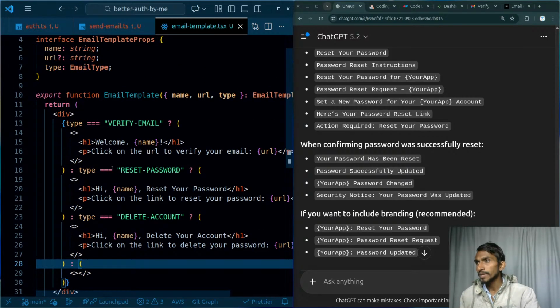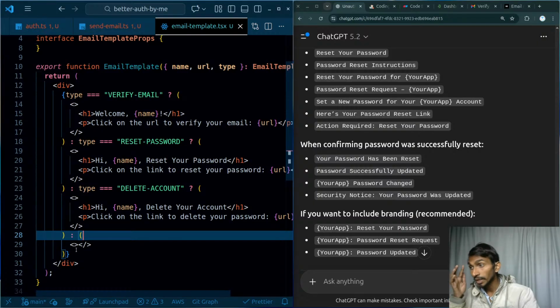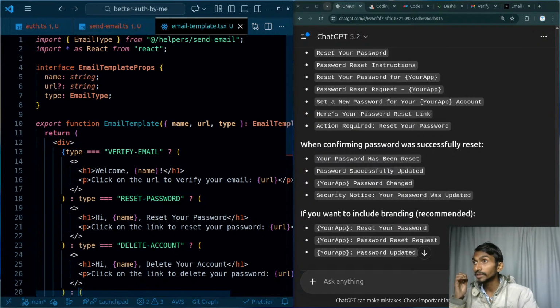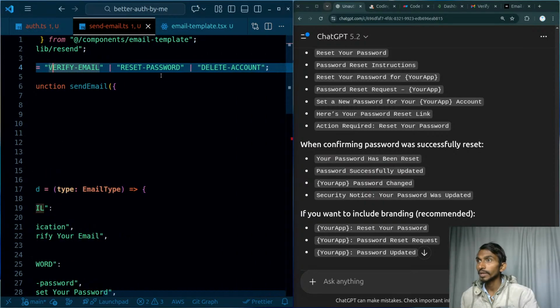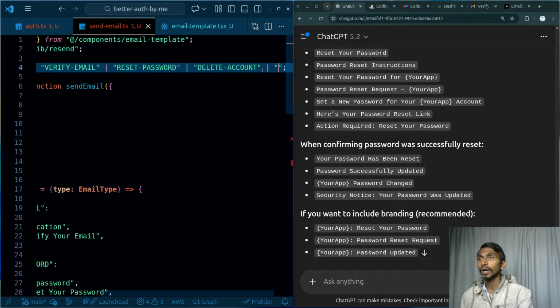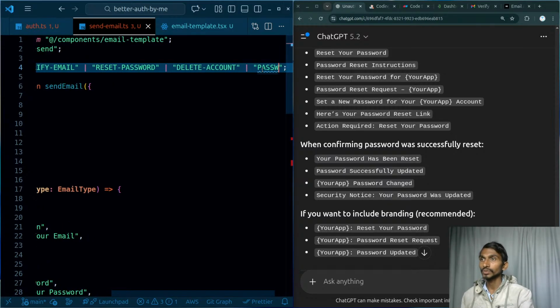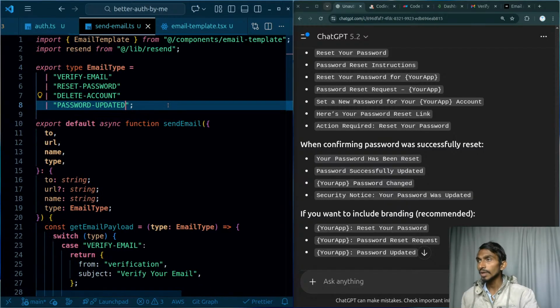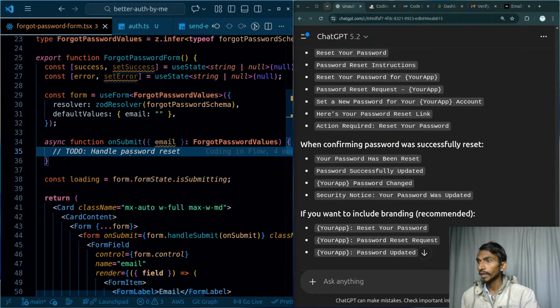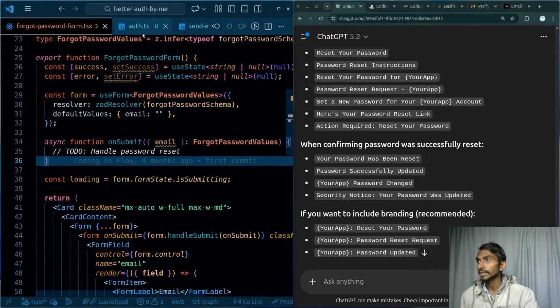So verify email is done, reset password is done, delete account is done, but this time the type will be something else. I haven't defined the types well, so let's come here, and these are the types, right? So verify email, reset password, delete account, and the next type is going to be password updated, just like this. So this is the type that I have. Errors are gone right now, that is a good thing.